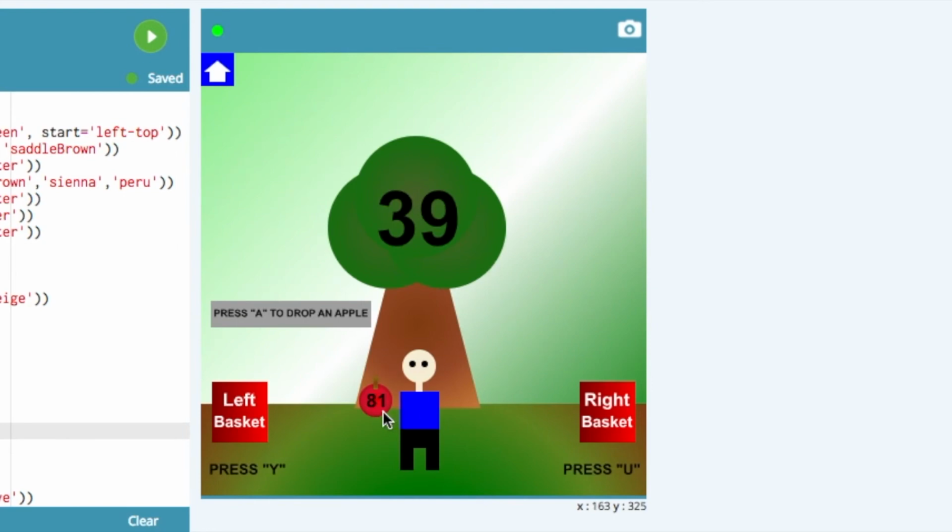So press A to drop an apple. So 81 fell. 81 is greater than the root of 39, so press U. Incorrect. And then just press A to drop another apple. This is also greater. And then if you were to hit Y, it would say incorrect. Keep guessing. So this one is less than. Boom. And just keep going, keep dropping apples, and that's how it works.